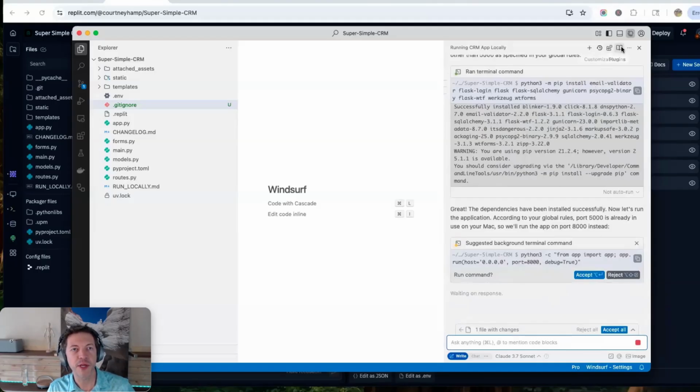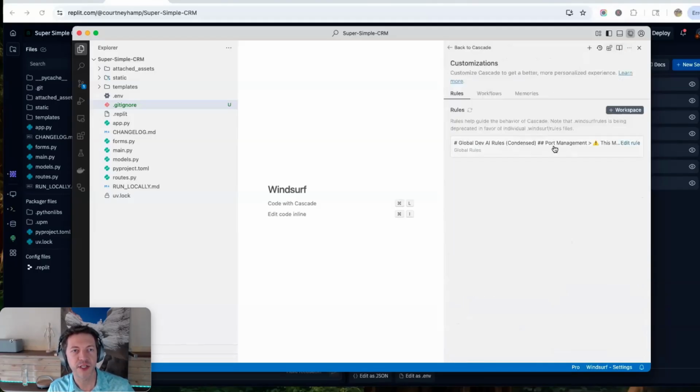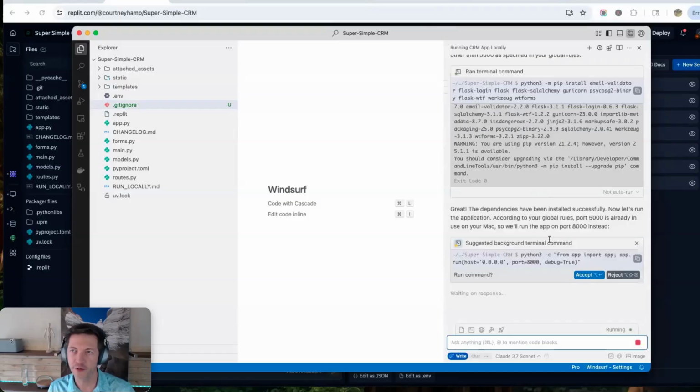I have a global rule up here in customizations because I have an application running on port 5000 and it likes to run stuff on port 5000. So I said, that's already busy. I saved it in global rules. Every time I run Windsurf, that's in the global rules. It knows that port 5000 is already taken. So that's what it's mentioning here.